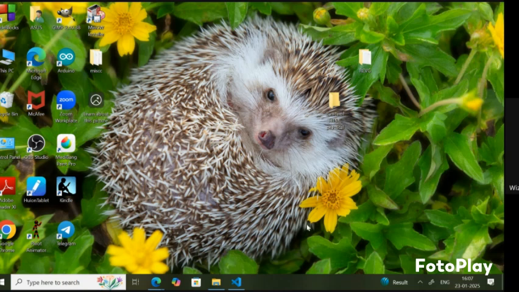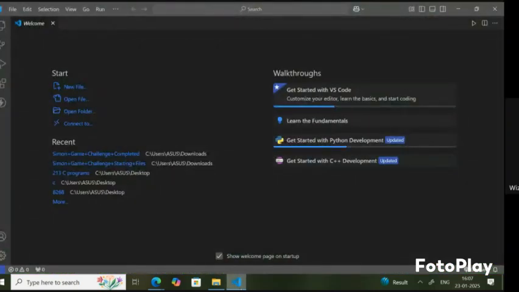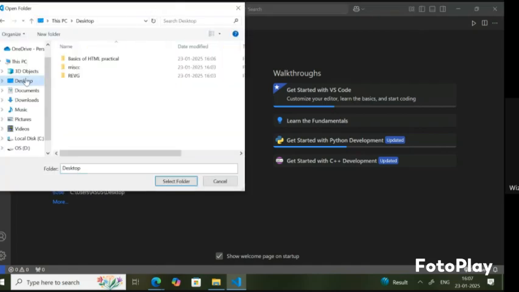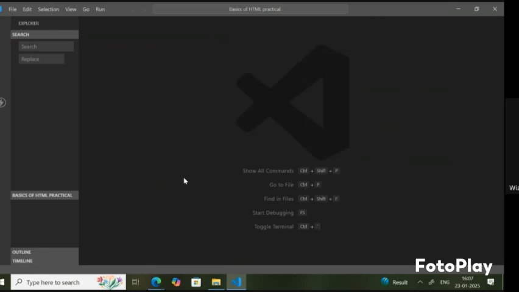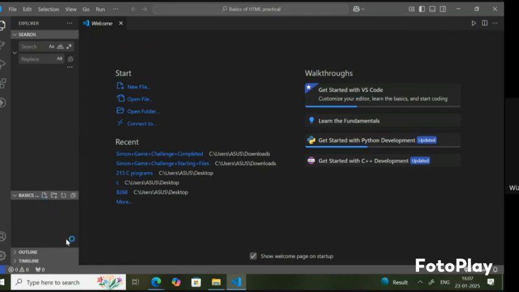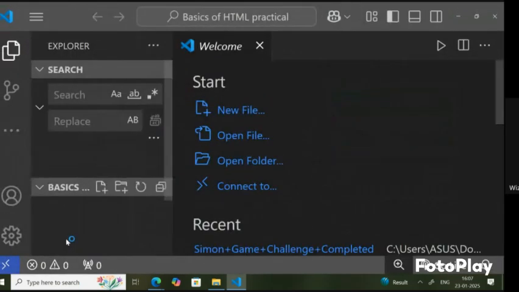Now I want to go to my Visual Studio Code, and there I can open my folder. I can go to my desktop and select my folder over here. Now I have selected my folder, and it is completely empty right now. If I zoom out, you can see I have different options over here: new file, new folder, and others.